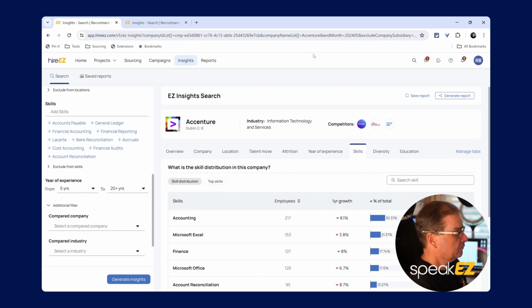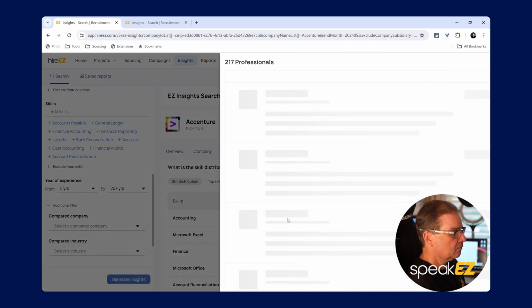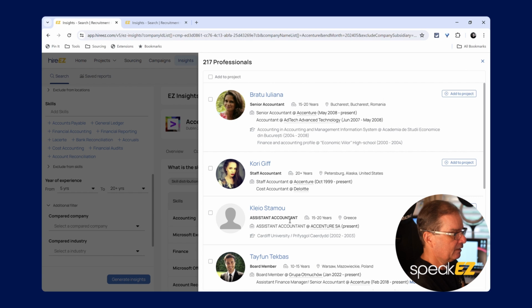So what I can do here from my sourcing perspective is click on this little highlighted button of the 217 employees, and hireEZ will pull me a list of those accounting professionals. And then from here, I can start reviewing and doing the things that hireEZ does great with, adding to projects or doing outreach and campaign cycles as well. So that's going to cover that for another day and let my peers cover that as well.